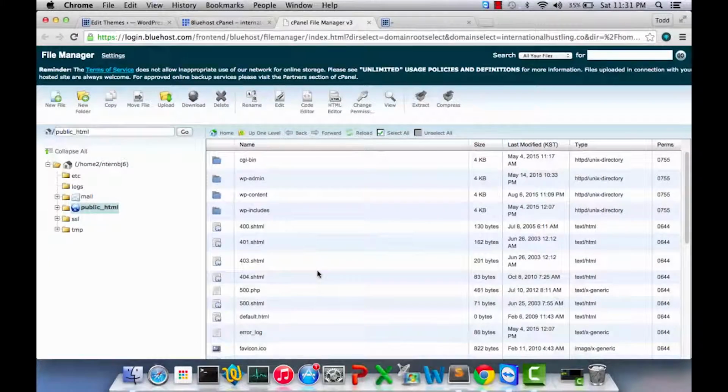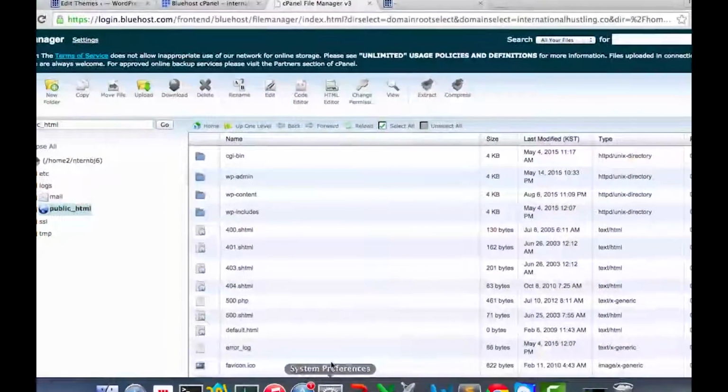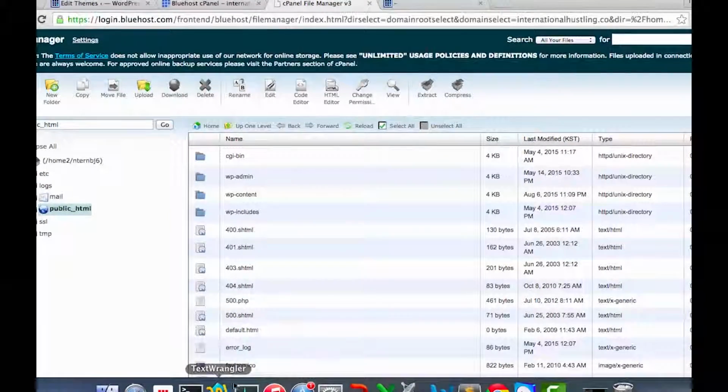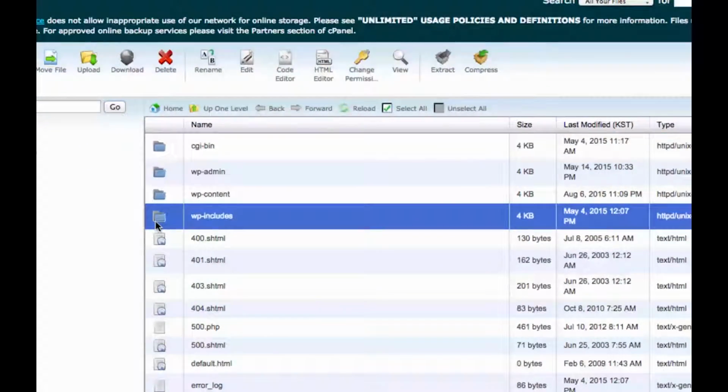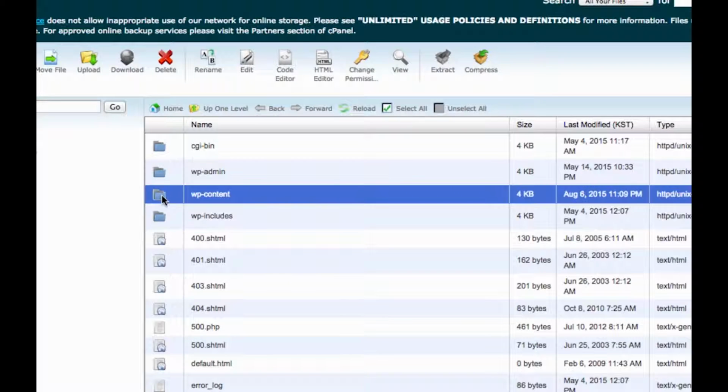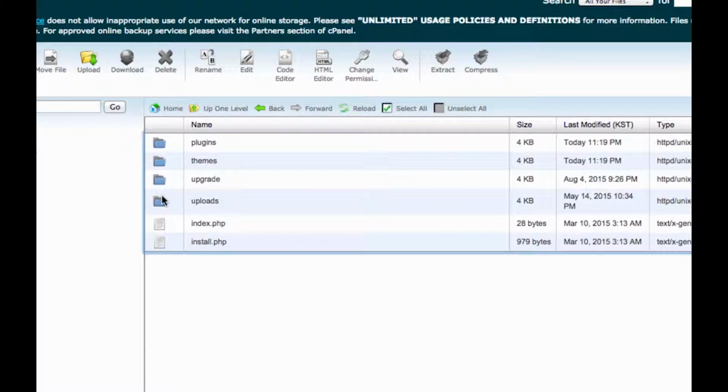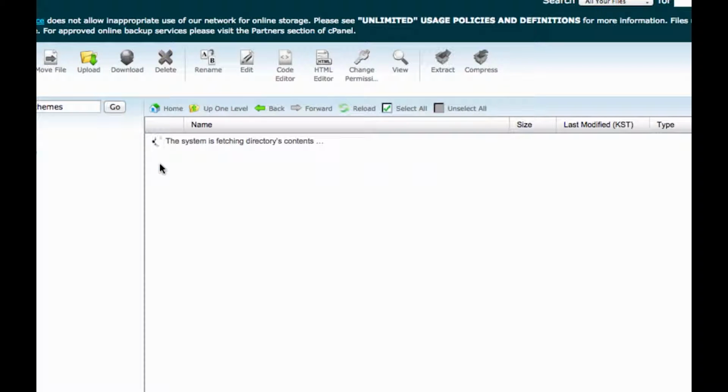Now, if you're using the file manager on Bluehost, you will probably get a similar arrangement of files like this. And when you do, you should really only access WP content. The other folders have important documents that you really should not be touching. Otherwise, you could seriously disrupt the website that you're working with. So I'm going to click on WP content, and I'm going to navigate to themes where my layout lives.